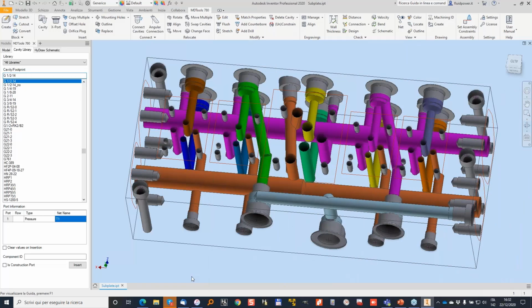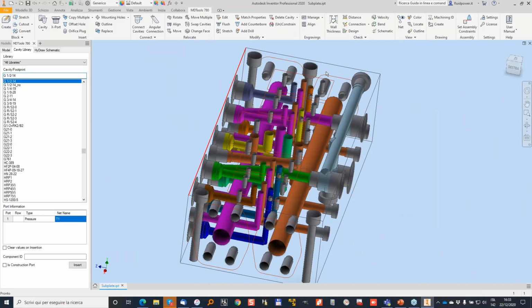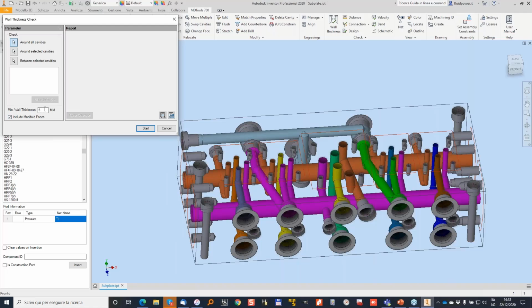Now we want to verify if the wall thickness of this block is okay. So we do the wall thickness check. Let's say 4 millimeters on all the block. There may be some issues here. And really what we need to do is then to do the modification required.